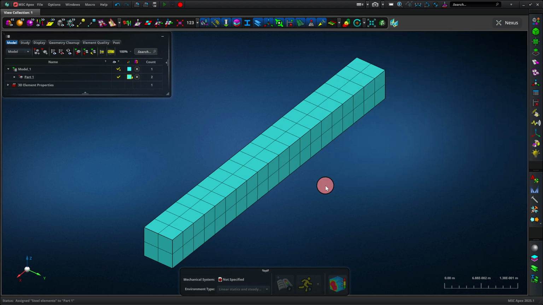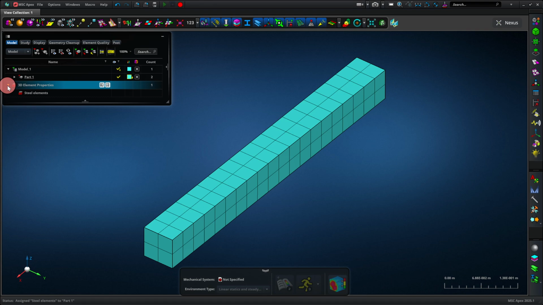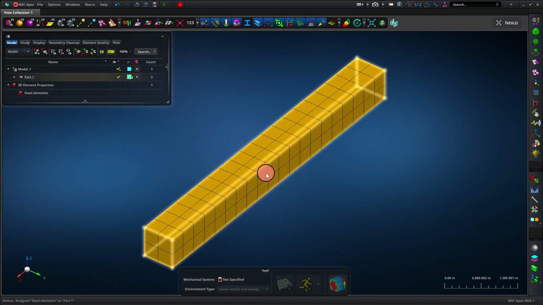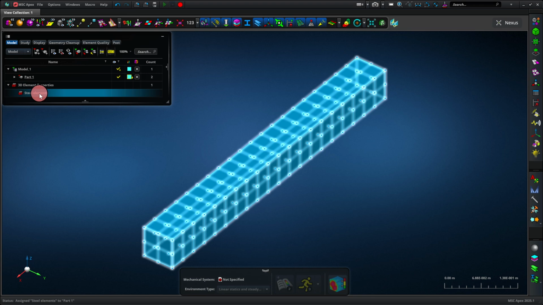Just to verify if the material is assigned correctly or not, what we can do is go over here in the model tree and just hover your mouse over steel elements. When you do that, this part should get highlighted, as it is getting now. That means everything is good.